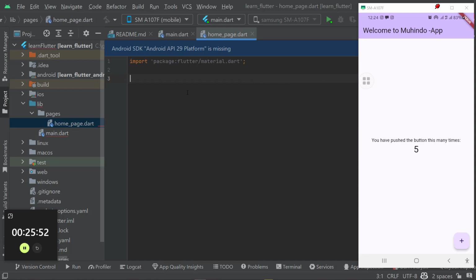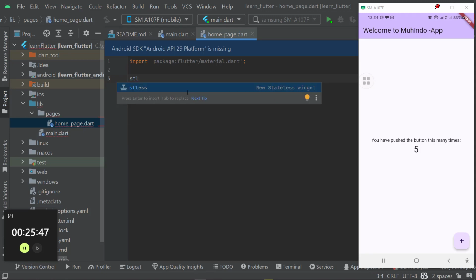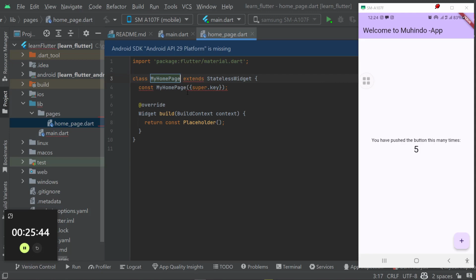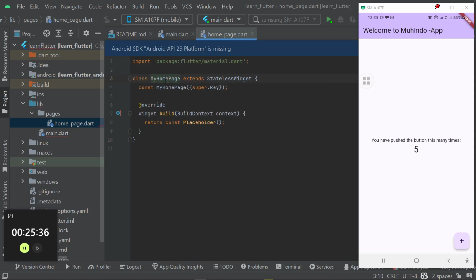If you're in Android Studio, to create a stateless widget, you just write st and then less, and you'll see an option of creating a stateless widget. Then put the class name, which is homepage. It is simply a class with the name of the page that extends StatelessWidget, and then you put the homepage constructor and override this build function, which receives the build context, and then you return what you need to place there.